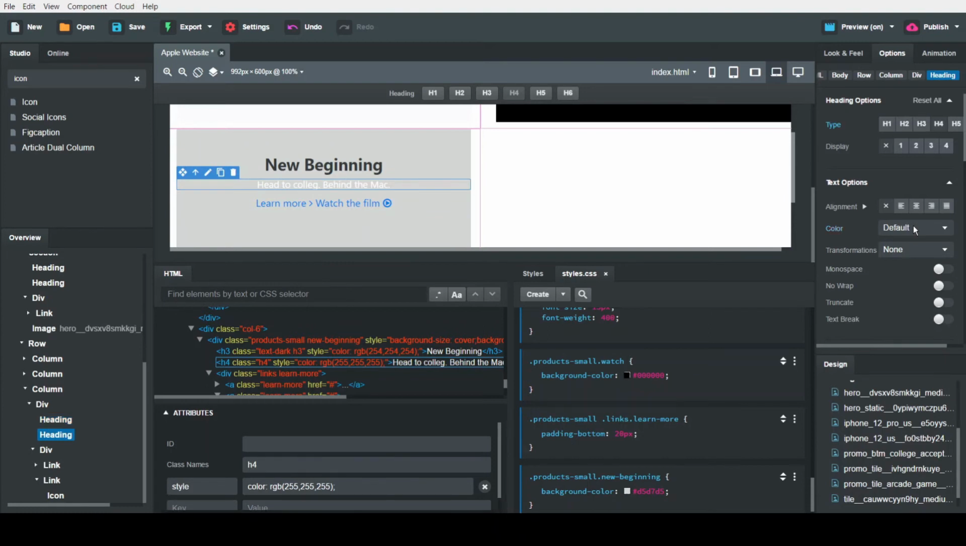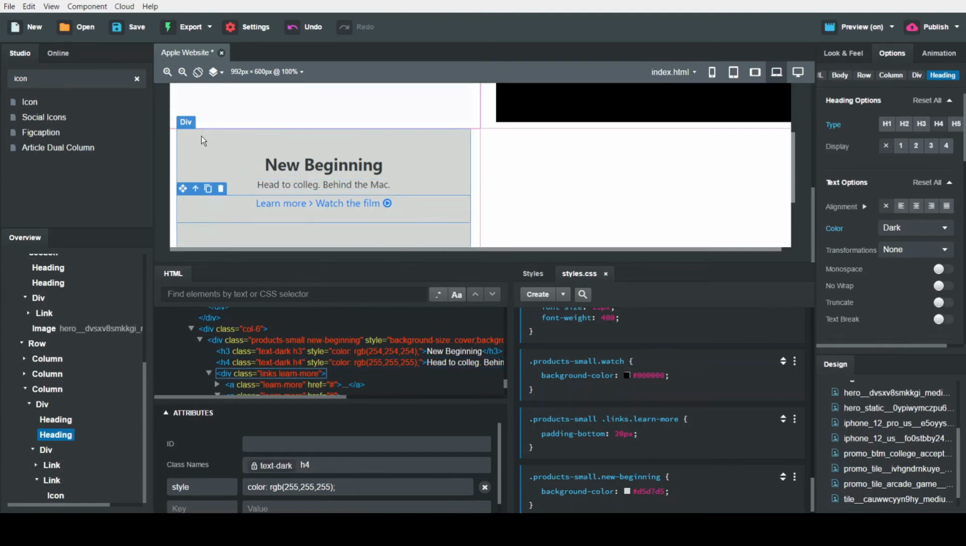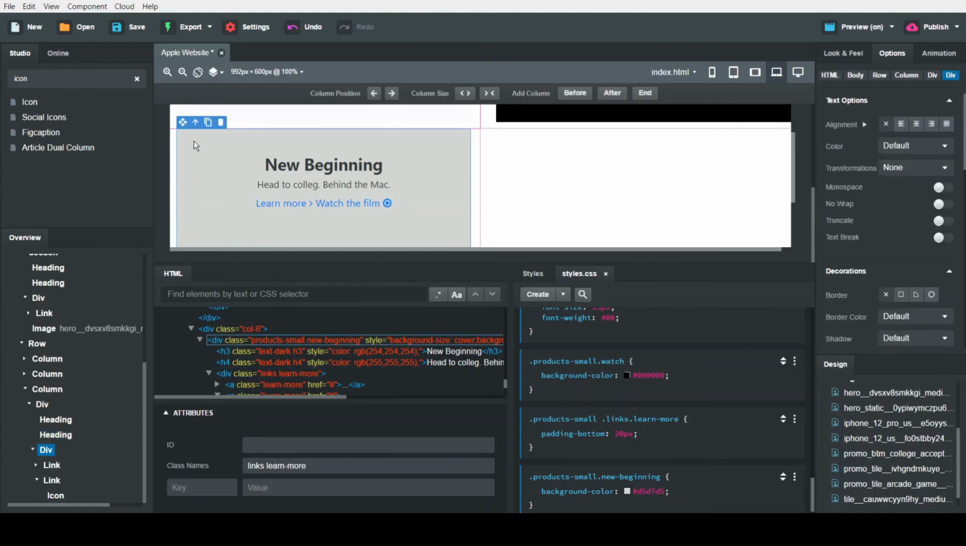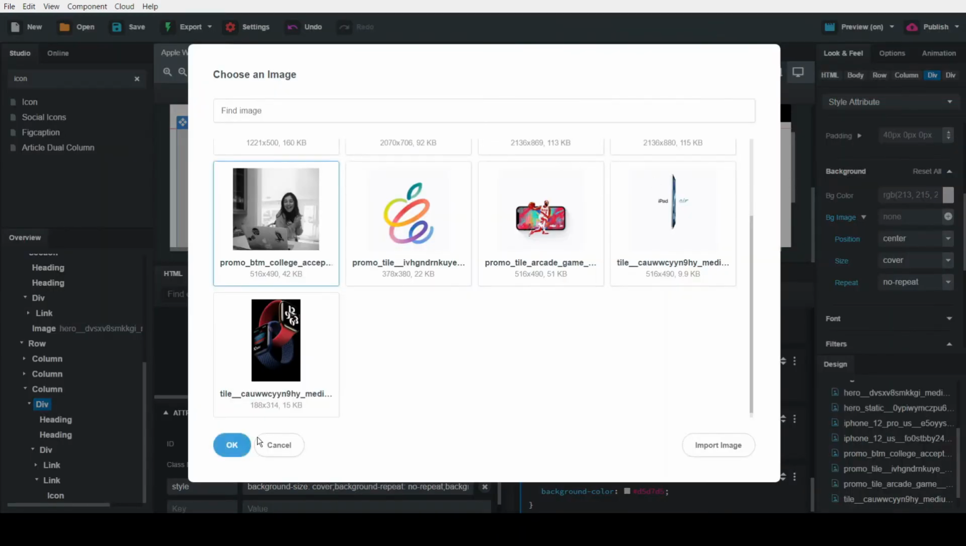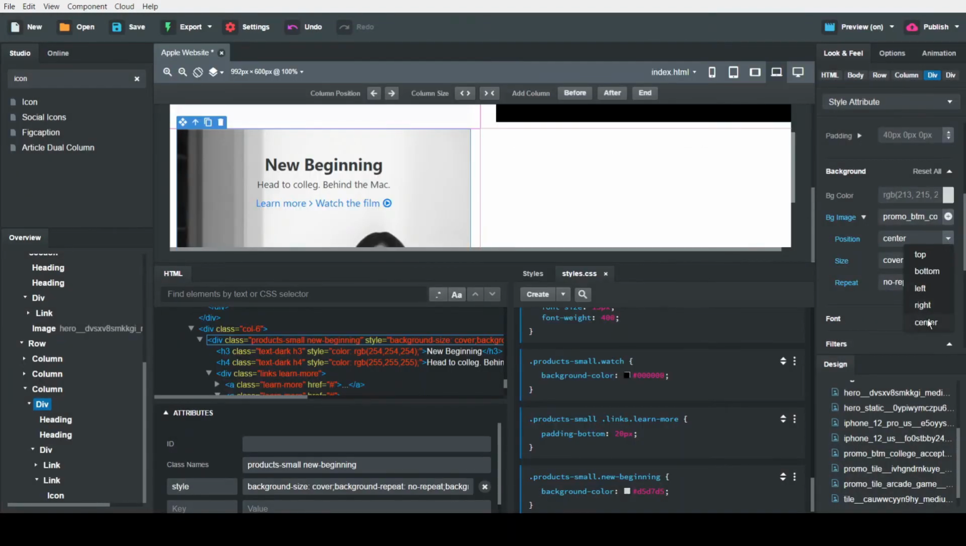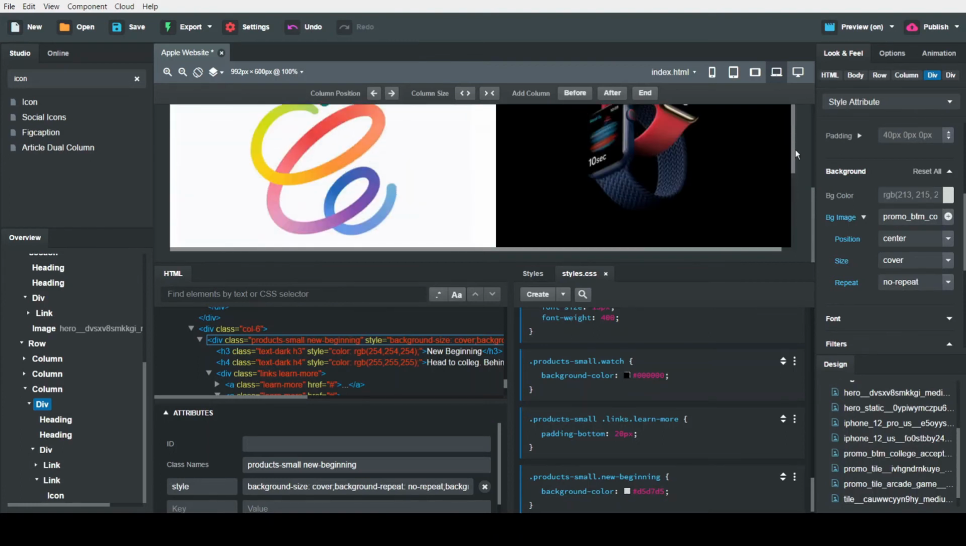For the second heading, we make it a dark color. One main thing, we are going to put a full background image in this grid. So go to the look and feel, select the background image. Make the position center, size will be cover, and for repeat, select no repeat. The image is showing in the full grid.